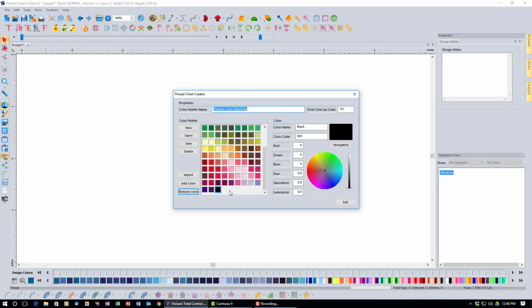But you can see now that I have added black to this color spectrum. Now all I have to do is save it, but one thing to note is that it will not let you overwrite a standard or supplied color palette name. So I have to give this a new name if I want to save it.